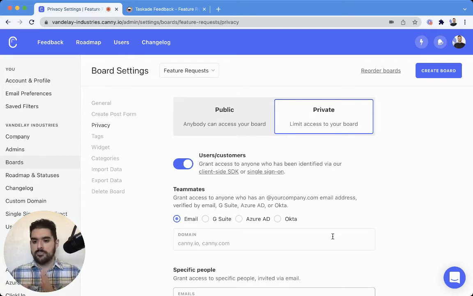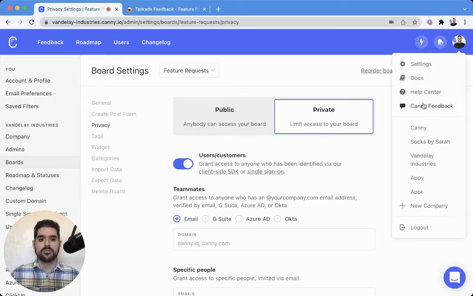So private boards, public boards, we have a full explainer on public versus private in our help docs. So definitely feel free to check that out. That's going to be visible here in the help center.